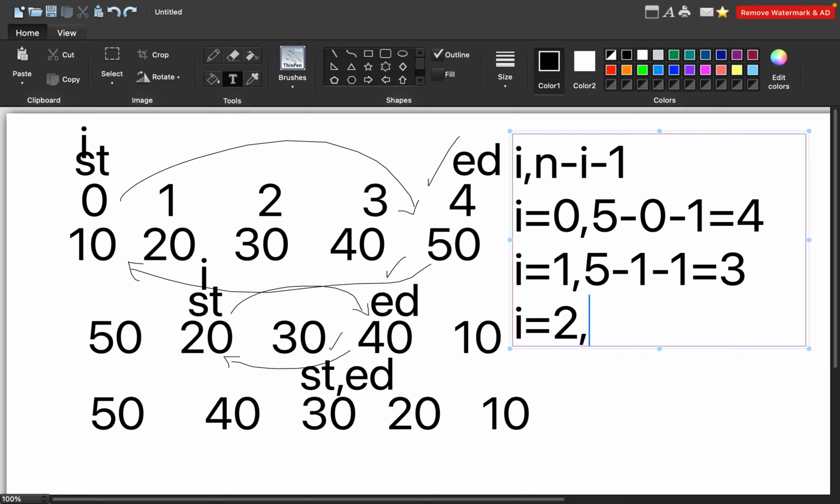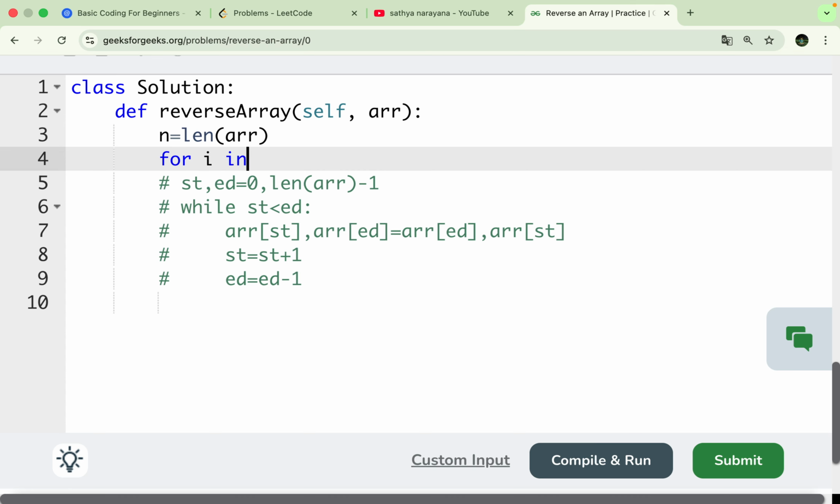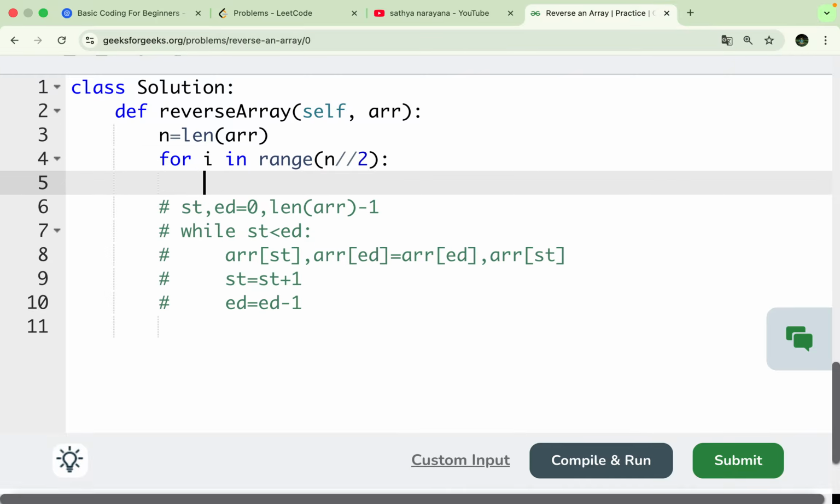Next, for I value 2, substituting I value 2 in this expression, we get 5 minus 2 minus 1, that is 2. So clearly it is proved that beginning positions and ending positions we can swap with this expression. Let us quickly complete this logic also and check whether it executes or not. First I'm collecting the length of the array here. It's not required to run the loop up to the end. Once again, we need to traverse up to half of the array. You can check for both even length and odd length, it works. There is no problem in it. So what we need to do: I position values, we need to swap with n minus I minus 1 positions.